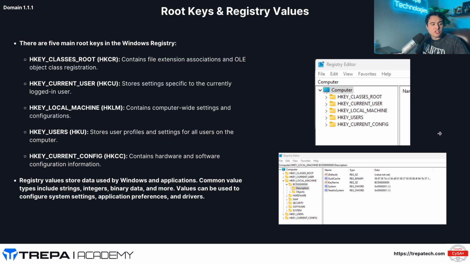Okay, root keys and registry values. There are 5 main root keys in the Windows registry, 5 main ones with their subkeys. So we have the HKEY_CLASSES_ROOT, HKCR, which contains file extension associations and OLE object class registration. We have HKCU, that's the current user key.